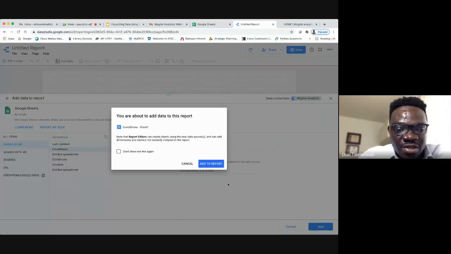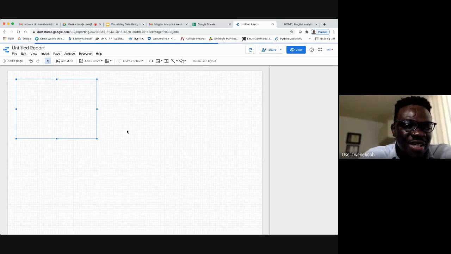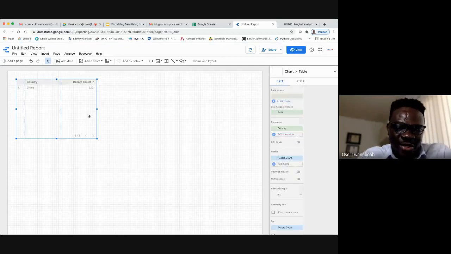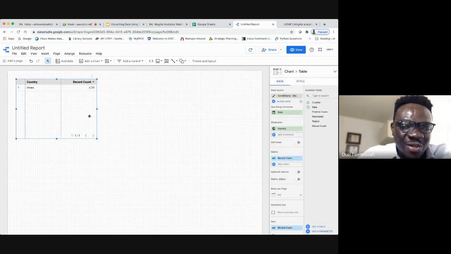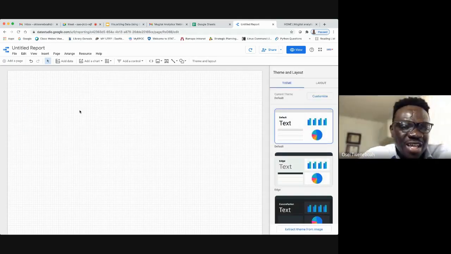So once you click add, then it says that you want to add this to your report. You say yes, then you add it. Once you add it, automatically your data gets added to your Data Studio. So now you've connected your data, right? But we are not interested in creating this table, so we can just delete it. The good thing is that we have our data connected.